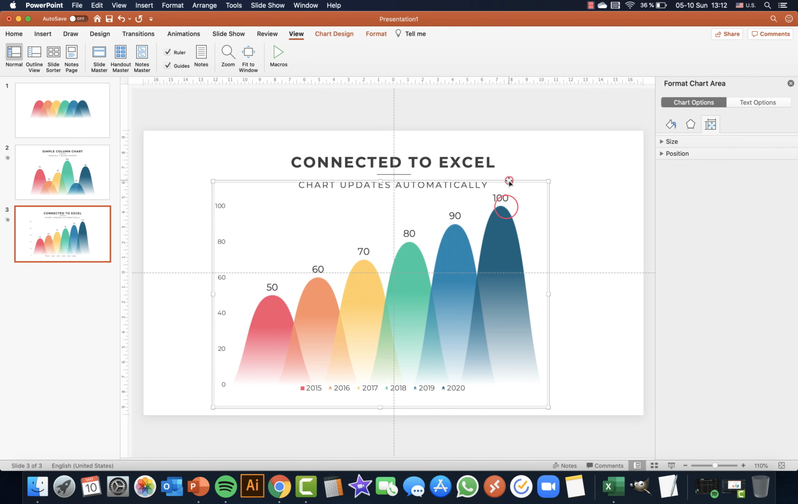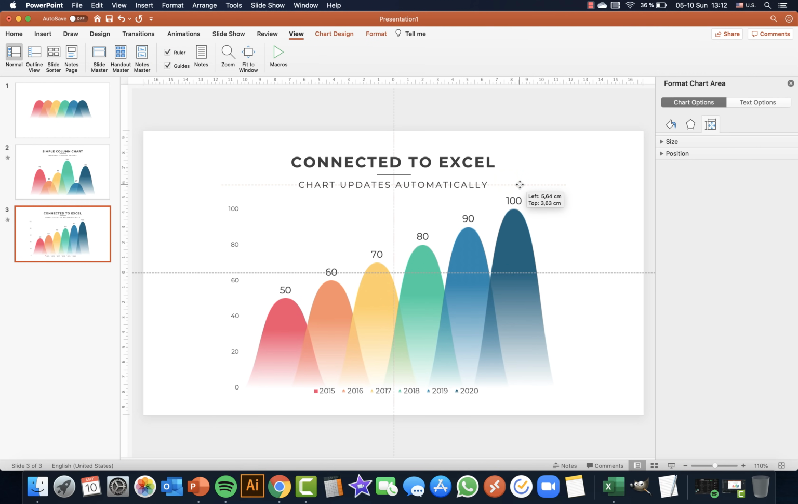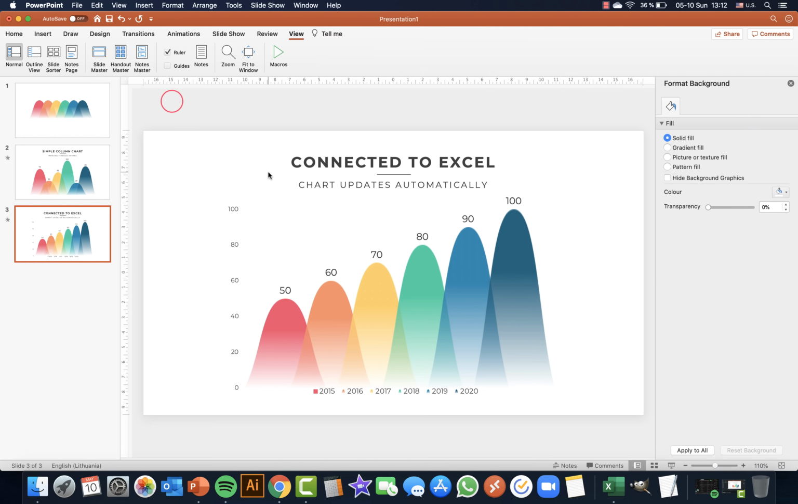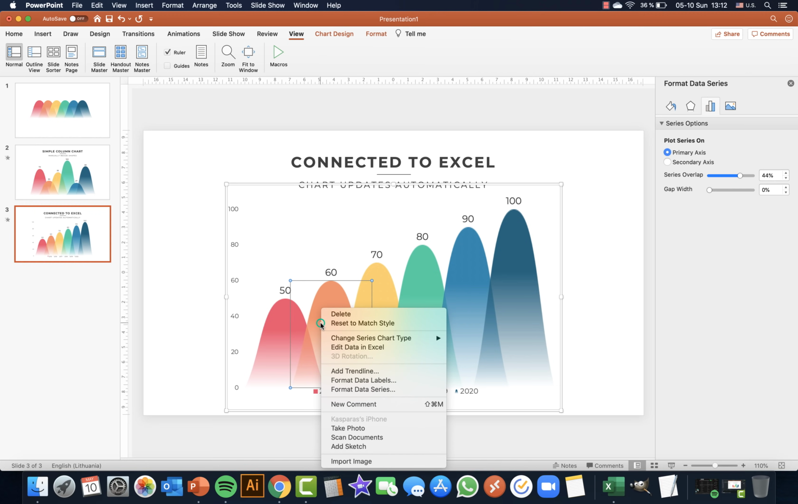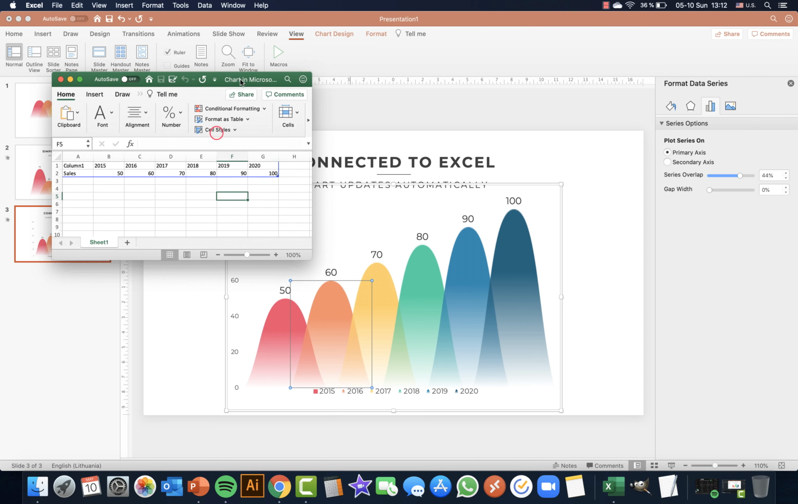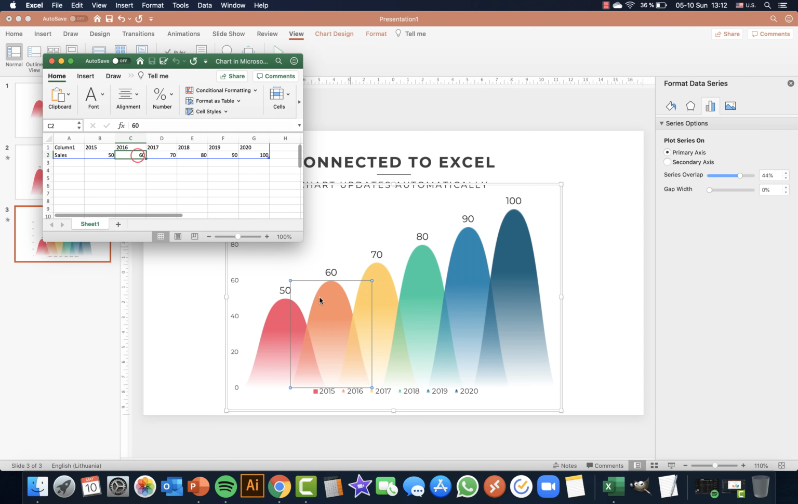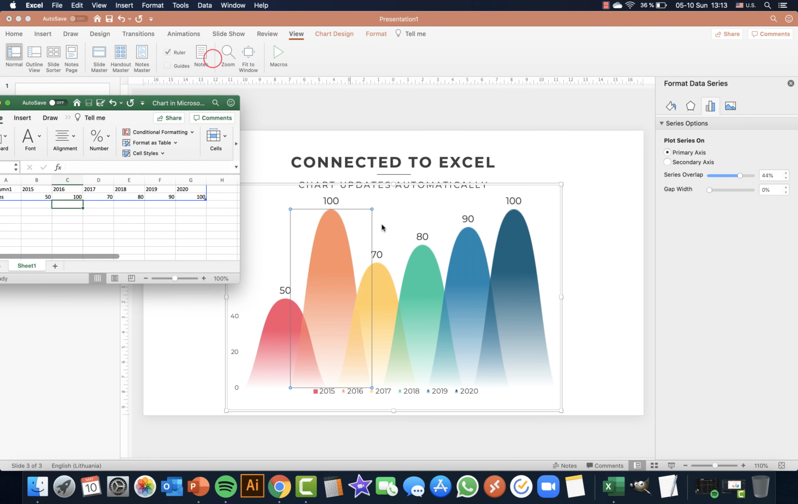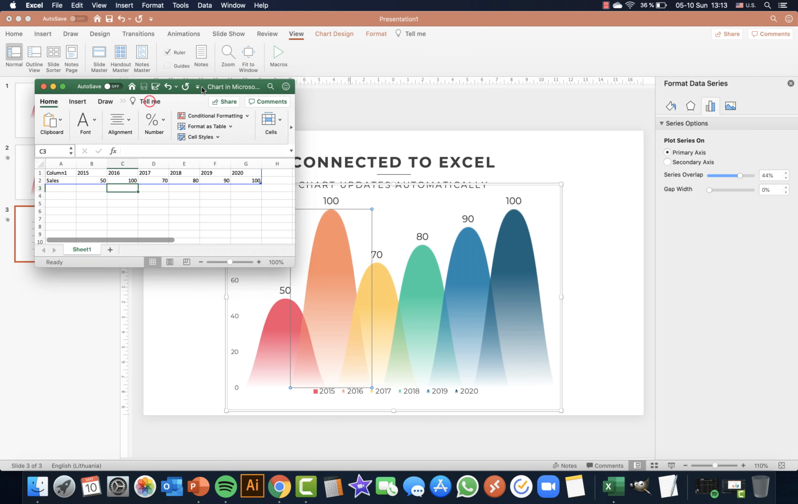And now just to demonstrate to you how we can edit these values in Excel. So let's just select our chart, and let's choose Edit Data in Excel. And here we can change any value that we want. For example, for 2016, let's insert 100. And skadoosh, as you can see, this column has updated automatically.